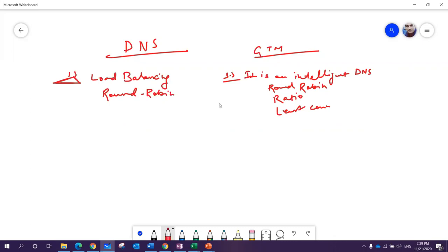Also, DNS cannot monitor your backend resources. So it cannot basically monitor. So no monitoring or probes. Okay. Whereas we have monitors and probes available in GTM.